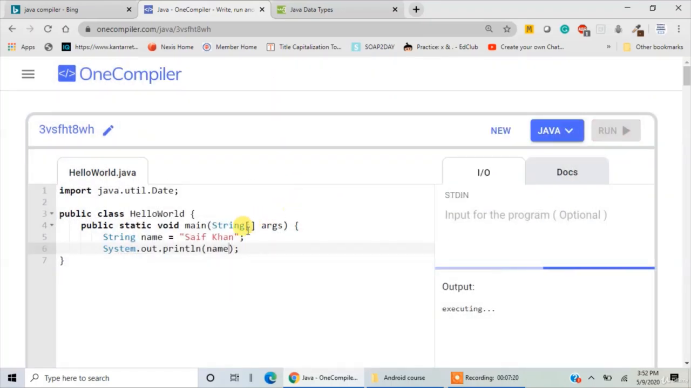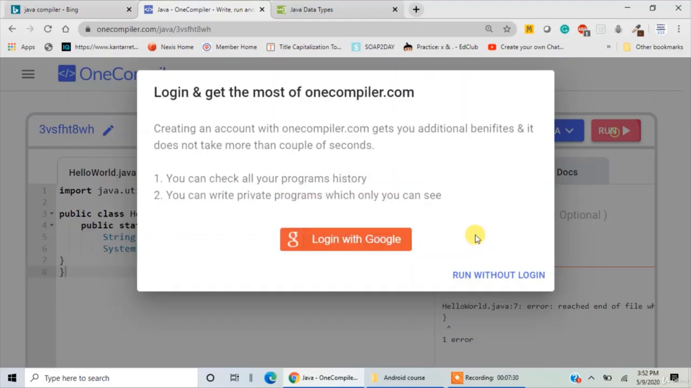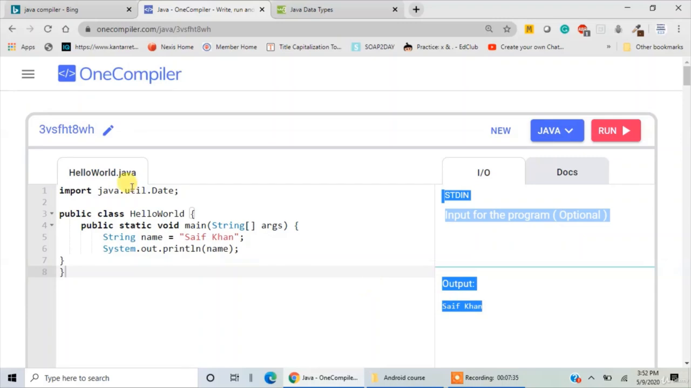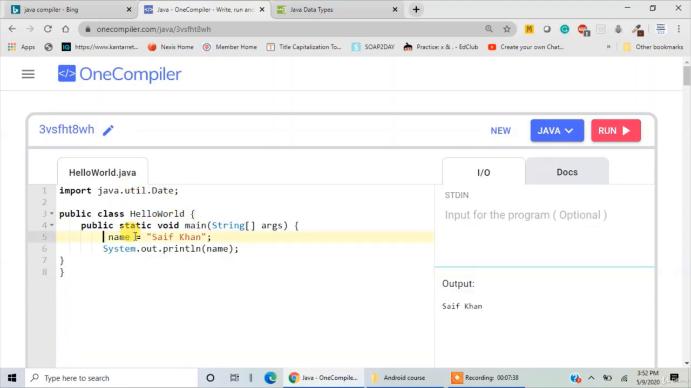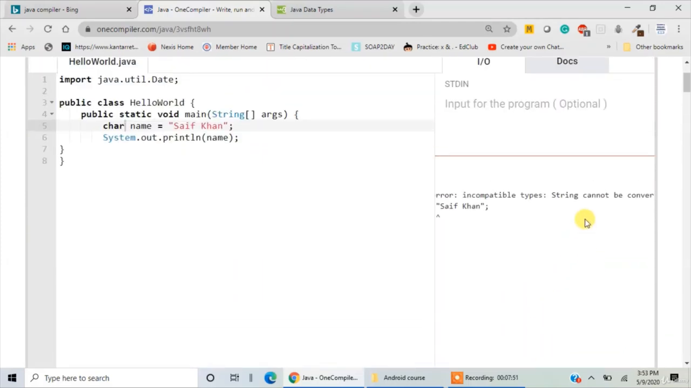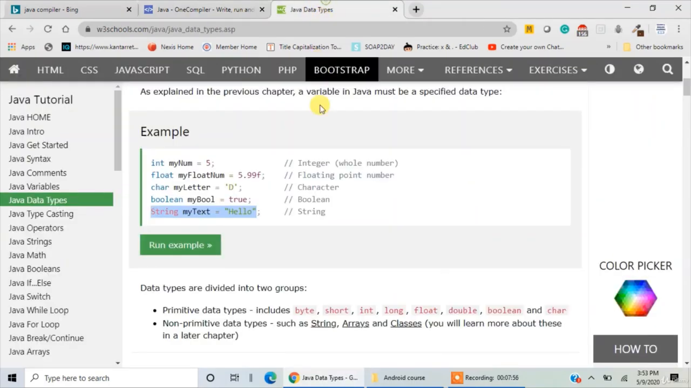Now it's showing some kind of error here. Yeah, I'm missing this thing. I mistakenly removed that. Now it's gonna run properly. As you all can see, Saif Khan was printed, the name. So this basically stores the variable name with the value Saif Khan, and if I put char over here, it's gonna show an error because char can only store one value at a time, like it can only store S and A.